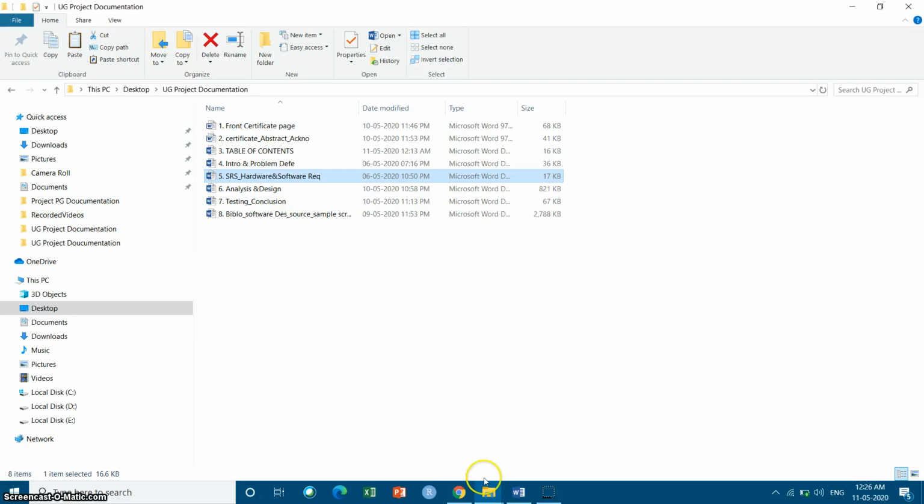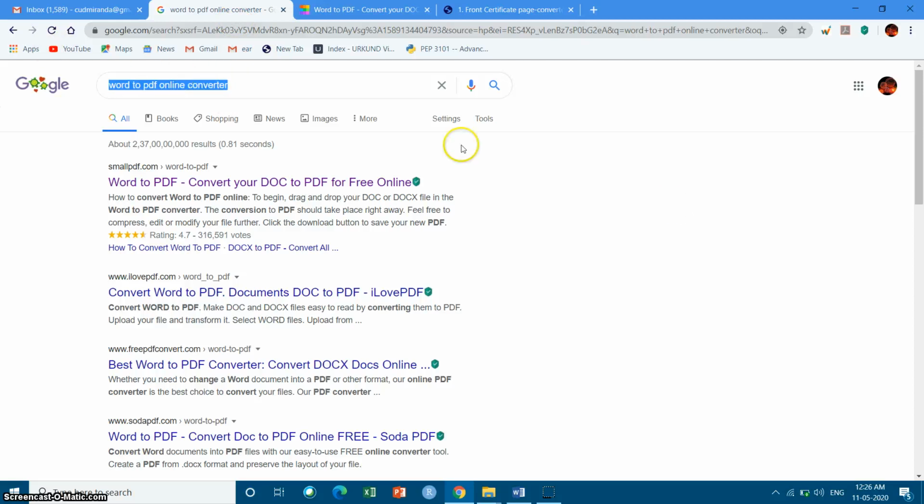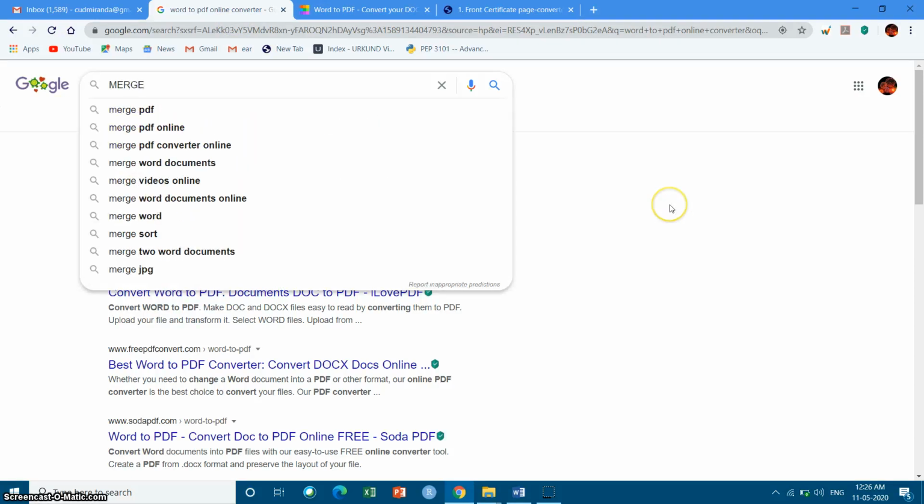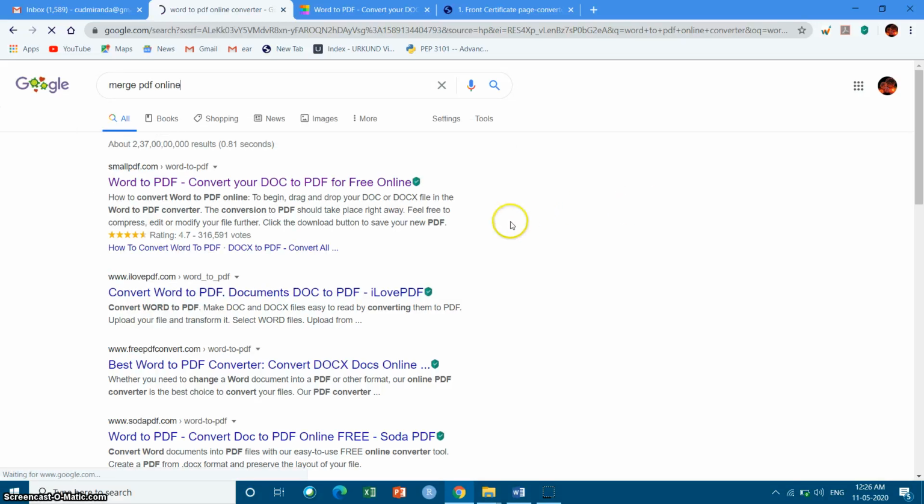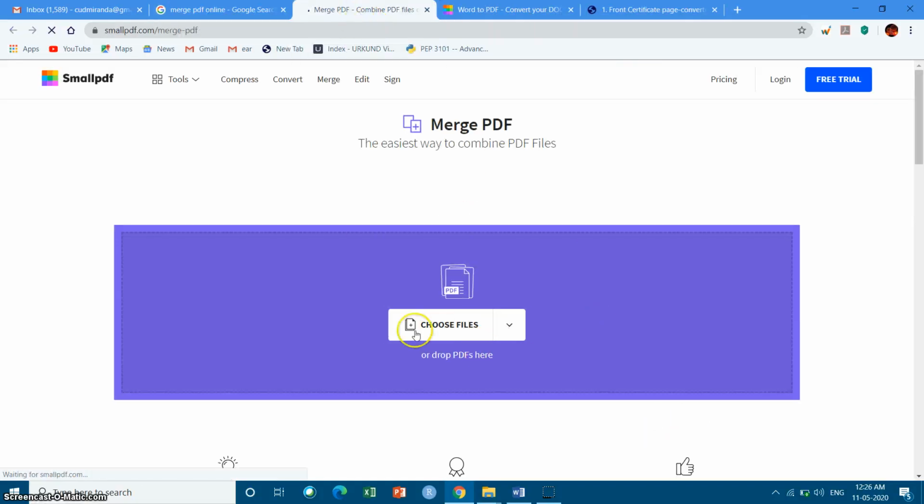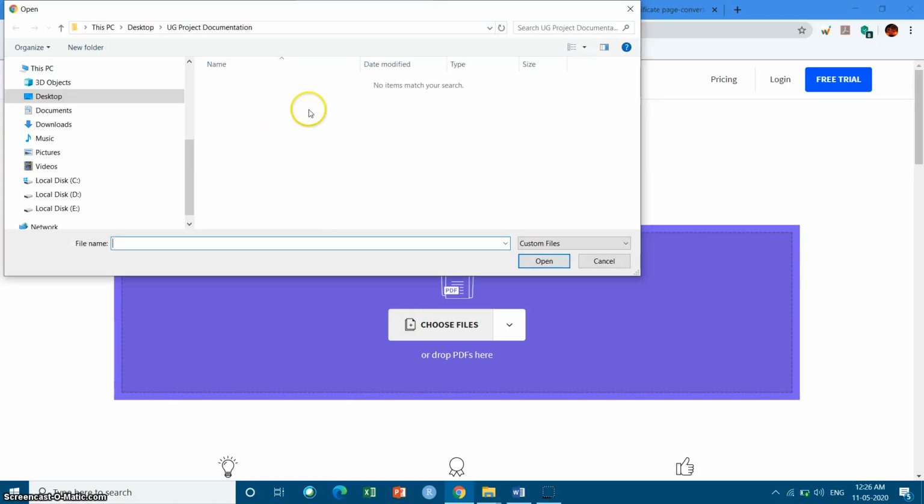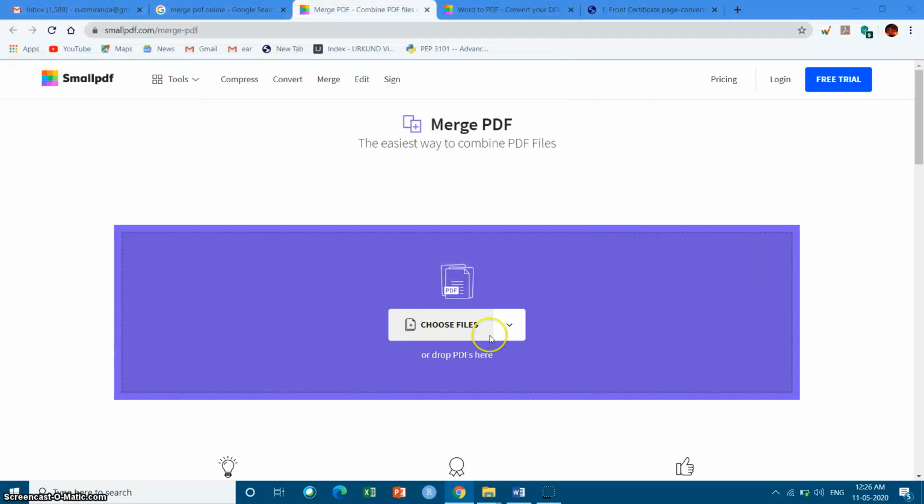After that, you go to a PDF merger. We are going to search for merge PDF online and open it. What are the files you want to merge? Just choose the files for merging. Choose your PDF files and open them. After opening them, follow the same procedure. Now we will have a single file, which will be easy for your documentation.